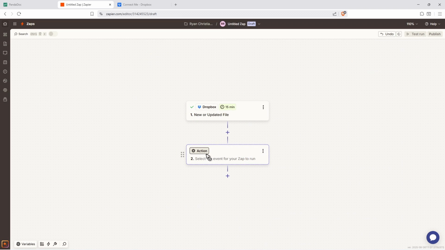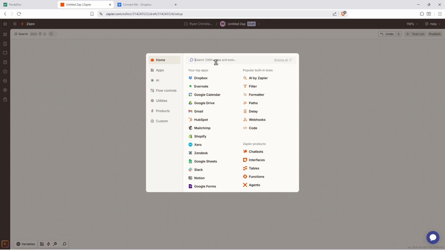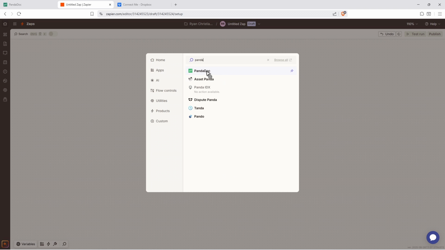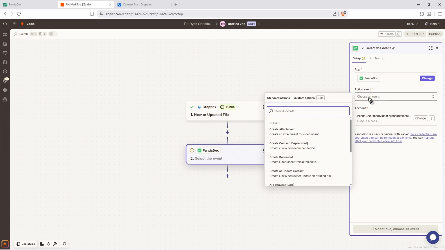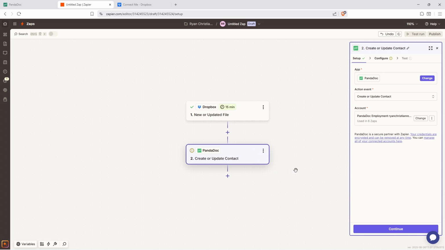Now, all you have to do next is just click on action and select PandaDoc. Right here, just click on it. Now sign in with your PandaDoc account. And after that, select an action event, okay? So for example, there are a new file or updated file here in Dropbox. Zapier right here will automatically maybe create a document or create or update contact, okay? For example, I'm just gonna select this one, okay?